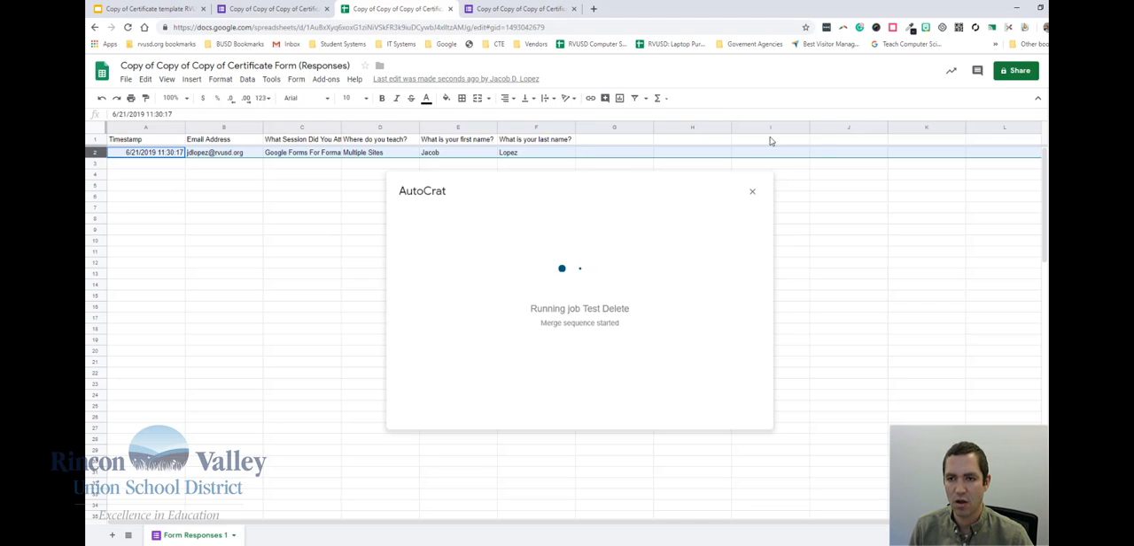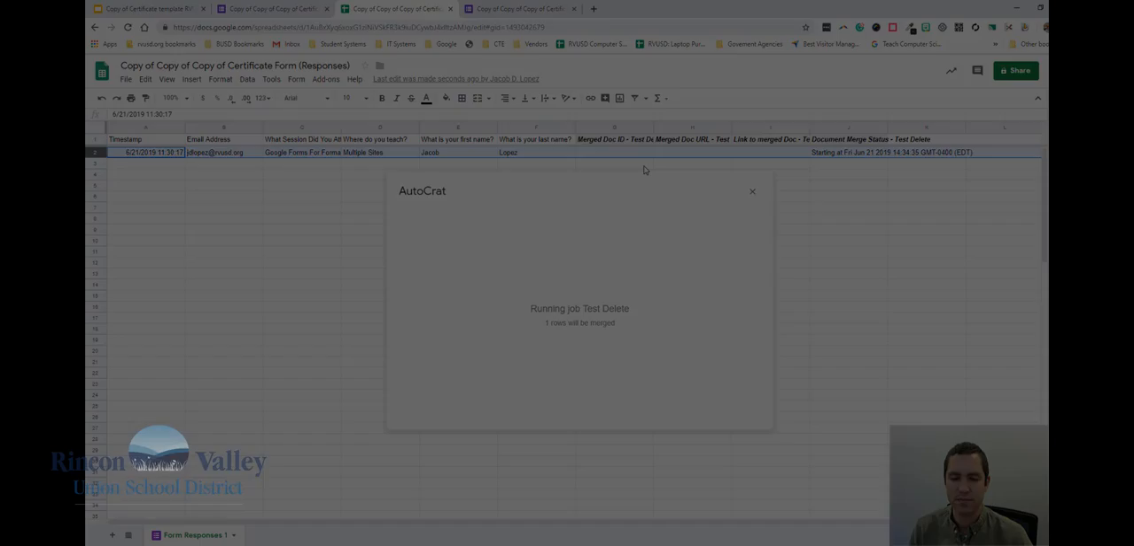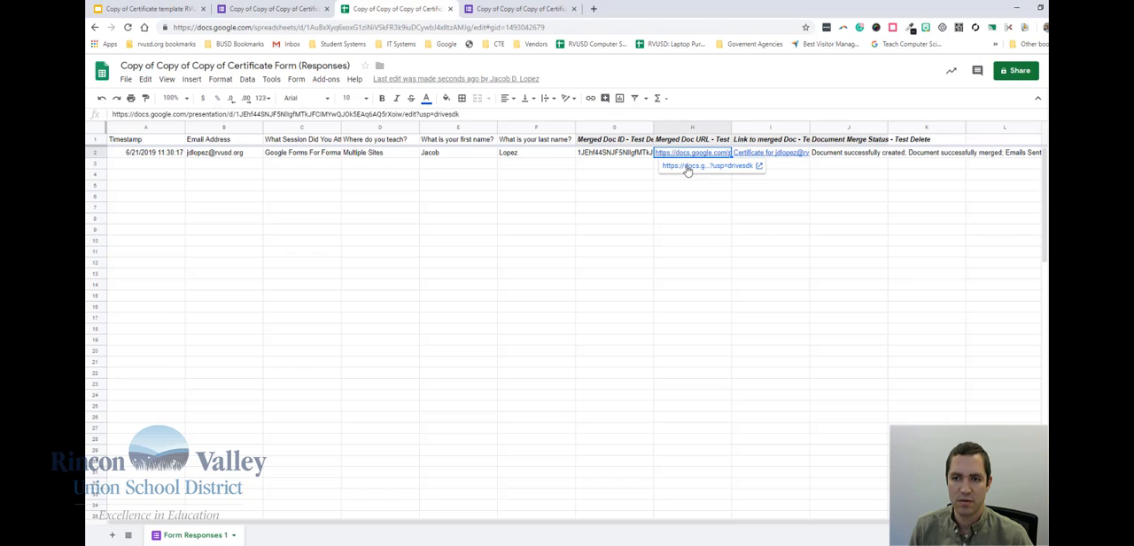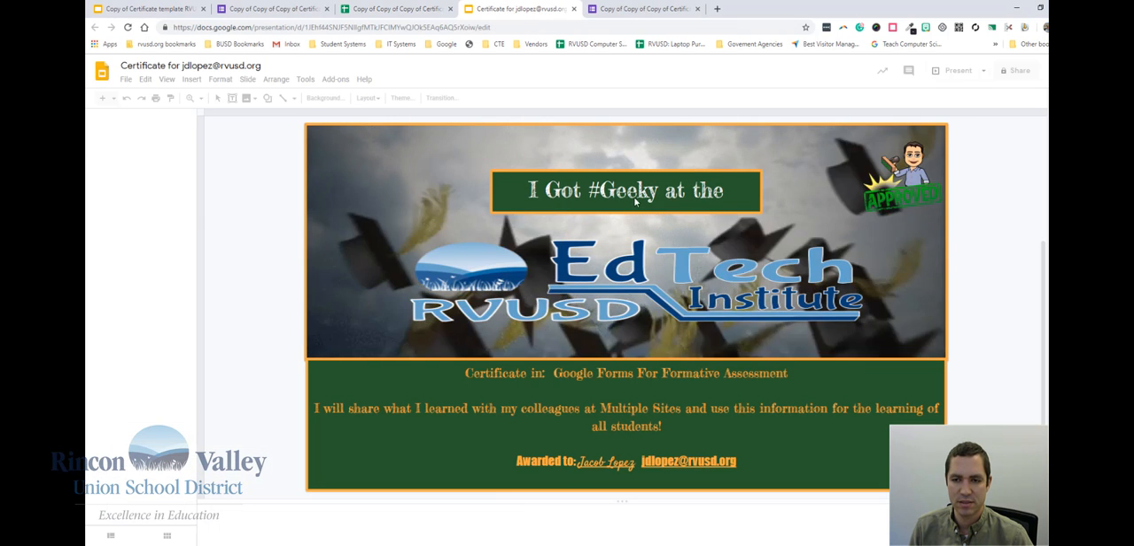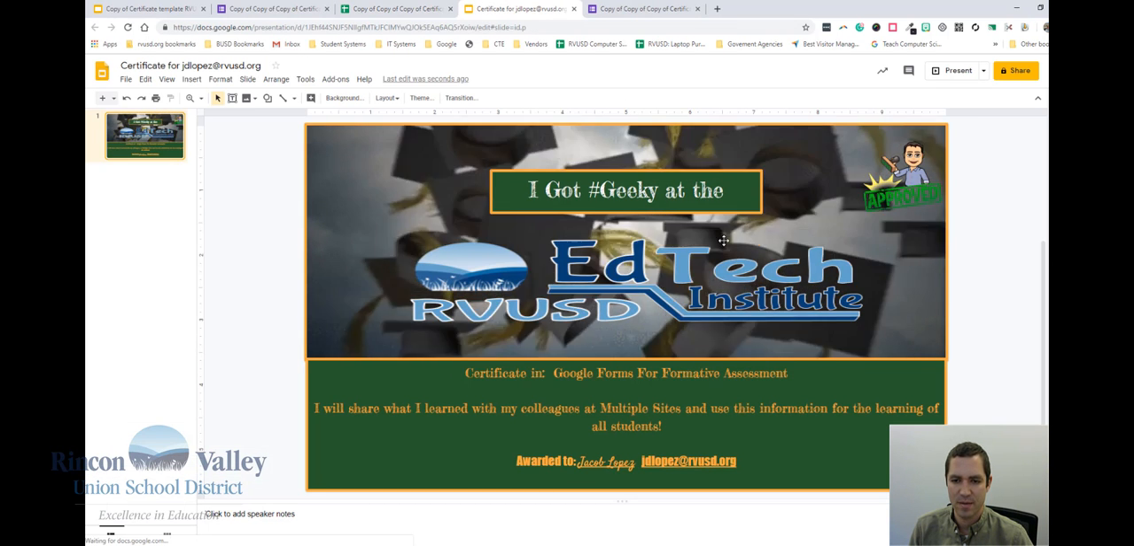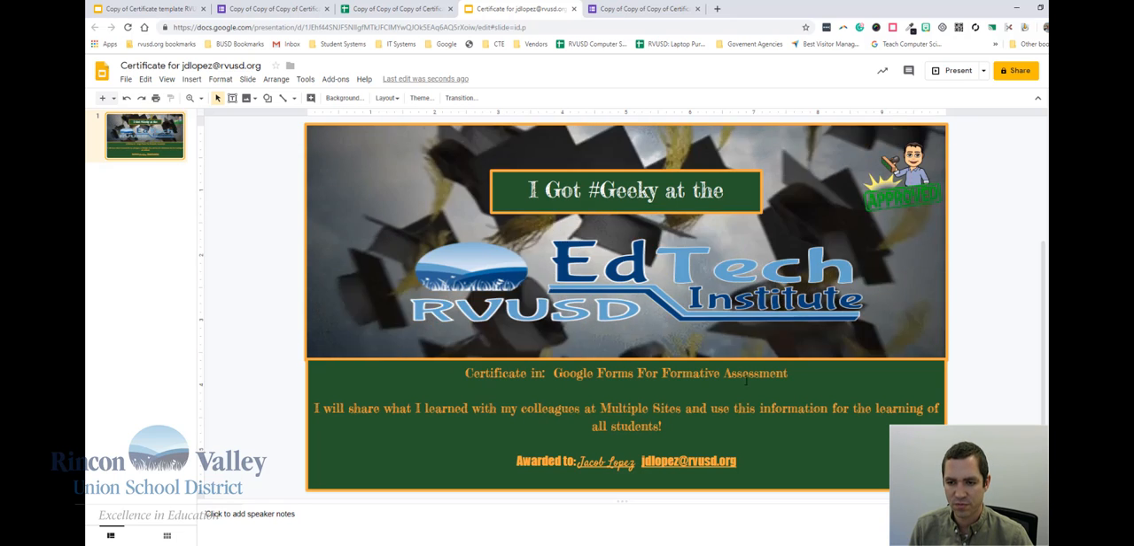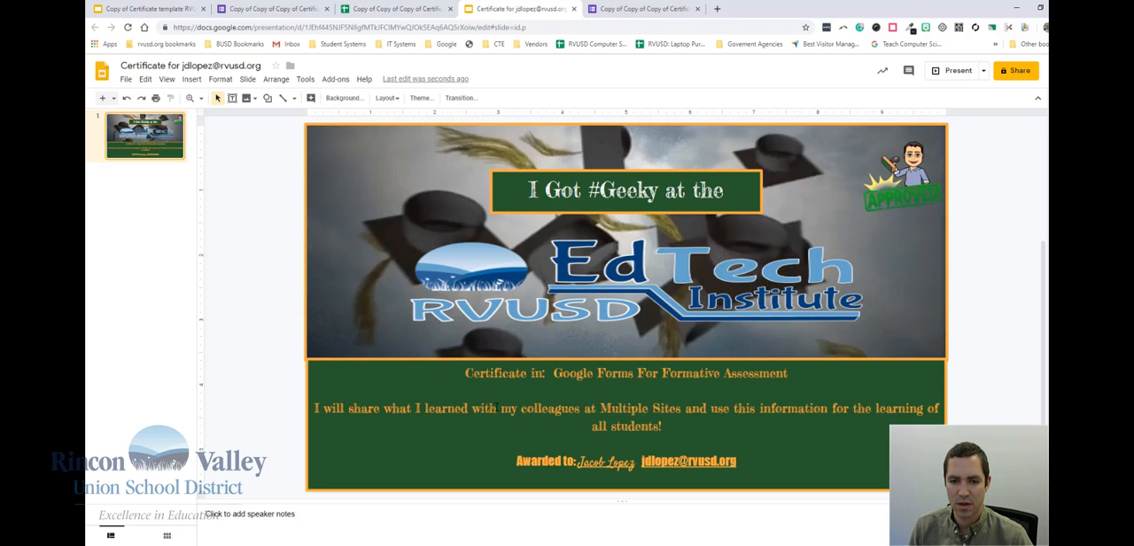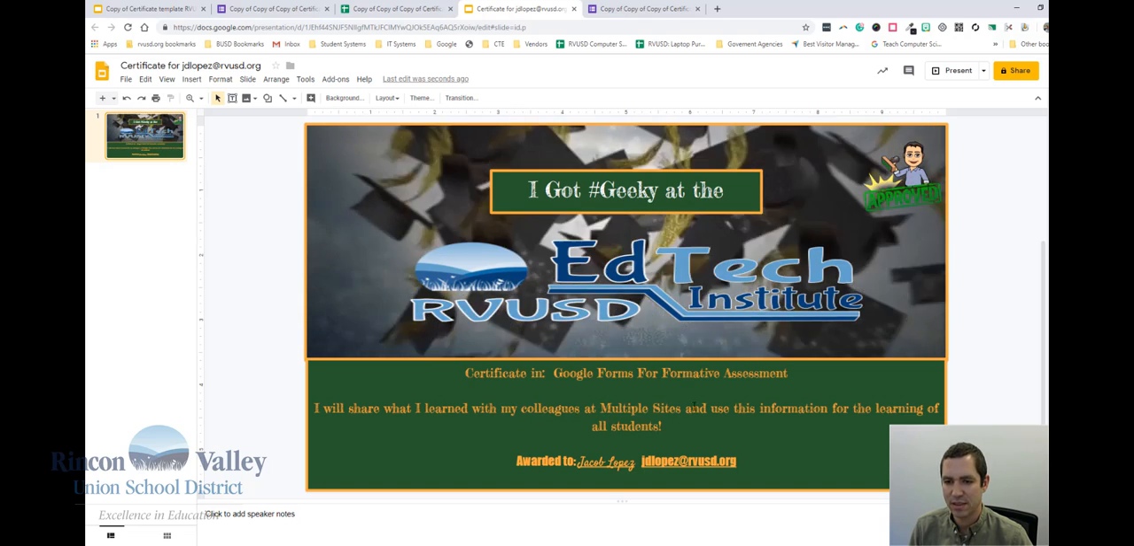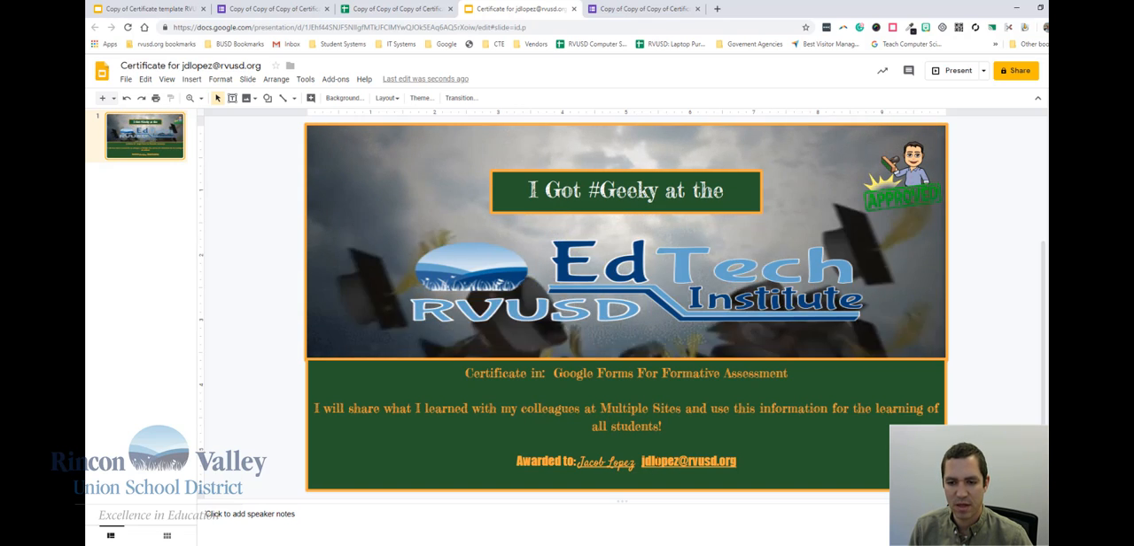It's going to add some additional columns that are going to have like the object ID and whether or not it's completed, and it's also going to be hyperlinked to the actual certificate, so you can quickly see which certificates have been made directly on the sheet. So I'm going to hit merge doc URL, and now you can see that this is the certificate that I would have had emailed to me. Certificate in Google Forms for formative assessment. I will share what I learned with my colleagues at multiple sites. That's from the form. My name's there and my email address is there.